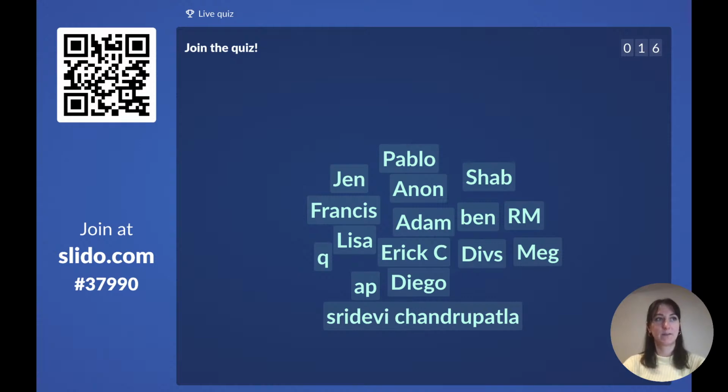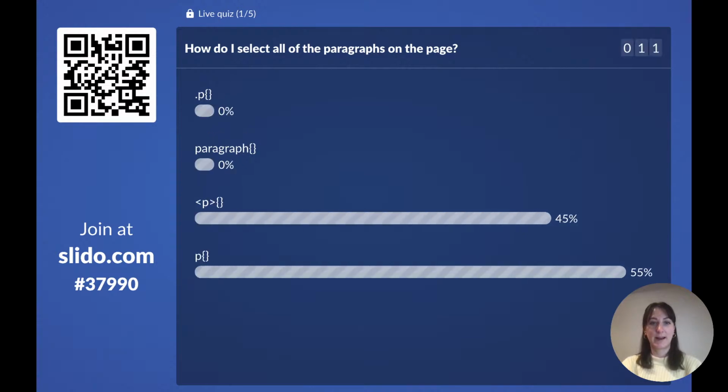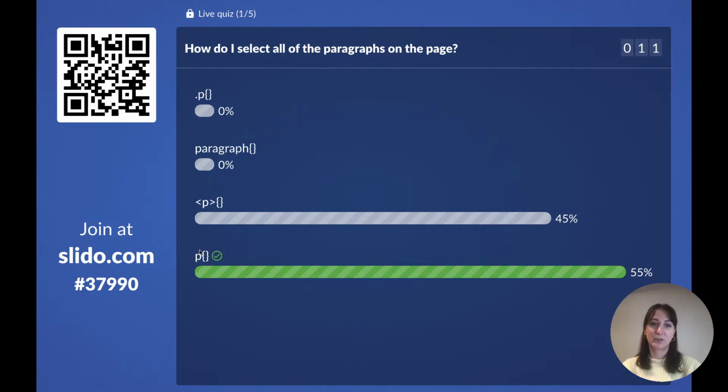All right, first question. How do I select all of the paragraphs on the page? So go ahead and choose your best answer. Five more seconds to get your answers in. All right, so it's actually the bottom answer. We just call the element by its name. So we would just say P and then some curly brackets. We only need the angle brackets inside of HTML.